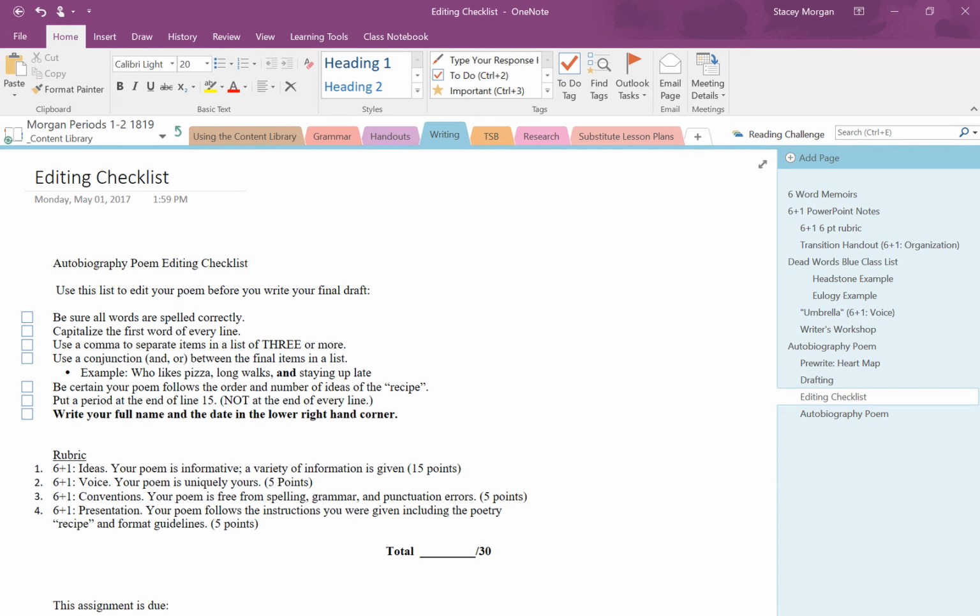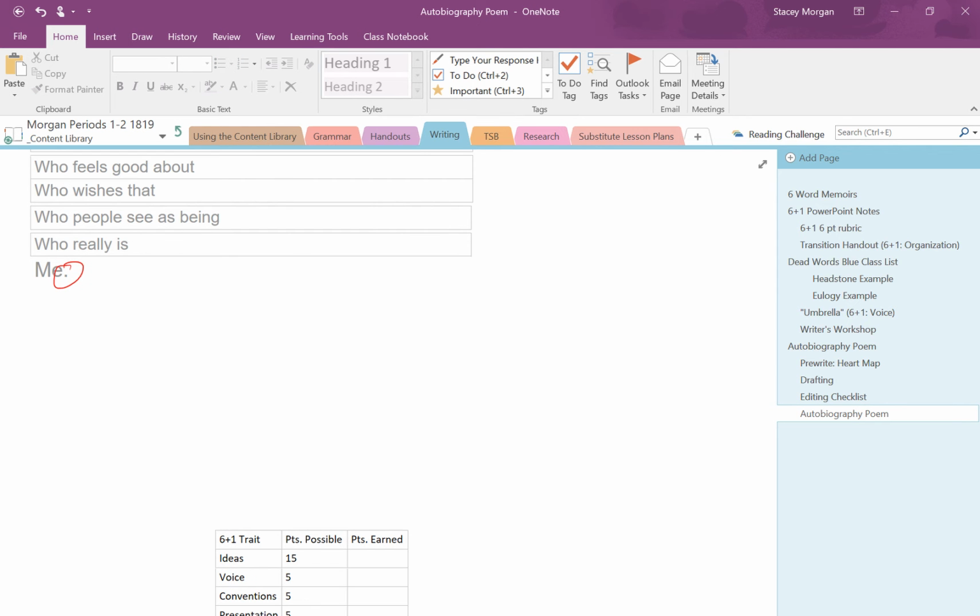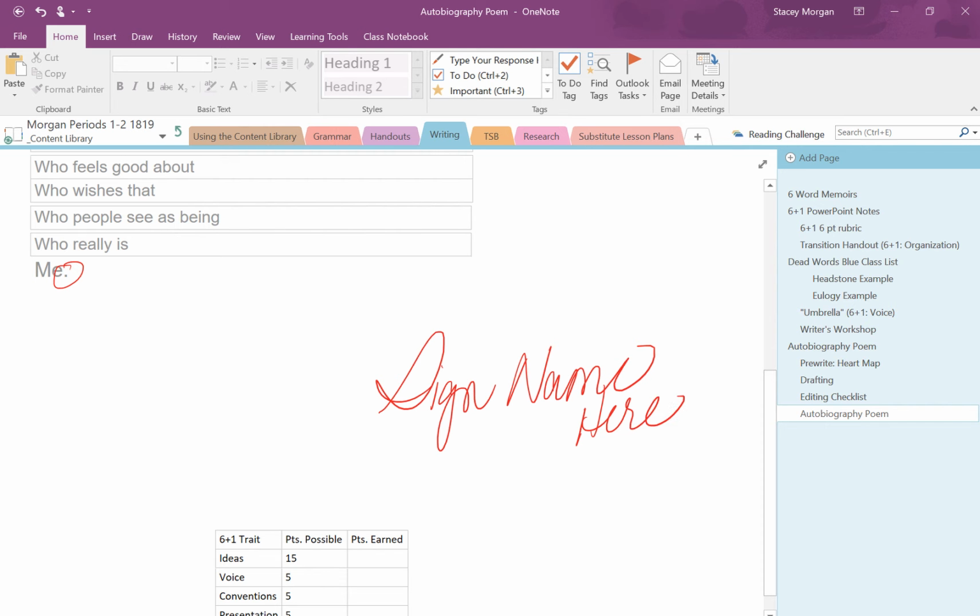And then the last thing it says to do is write your full name and the date in the lower right-hand corner of your poem. So you'll do that here. So sign your name here, and then put the date. So today's date is going to be August 22nd, 2018.